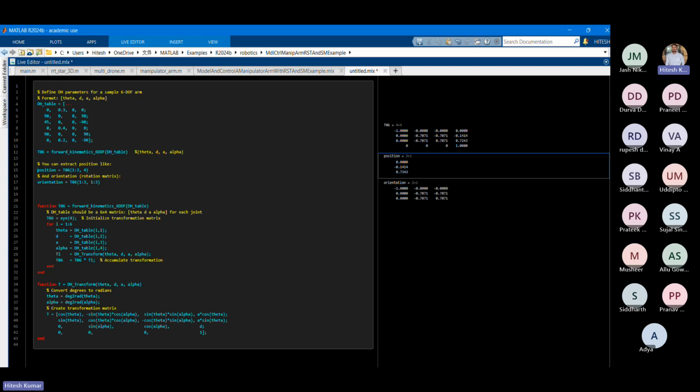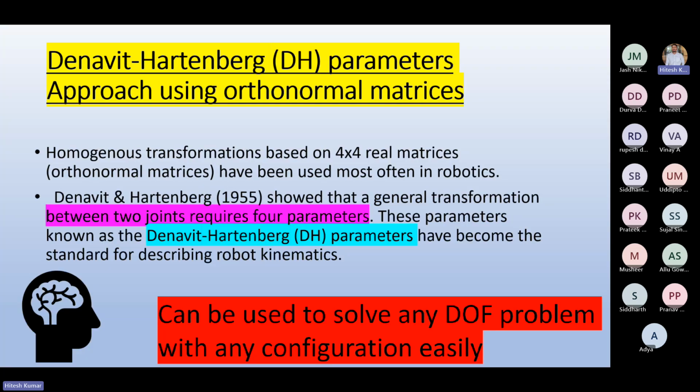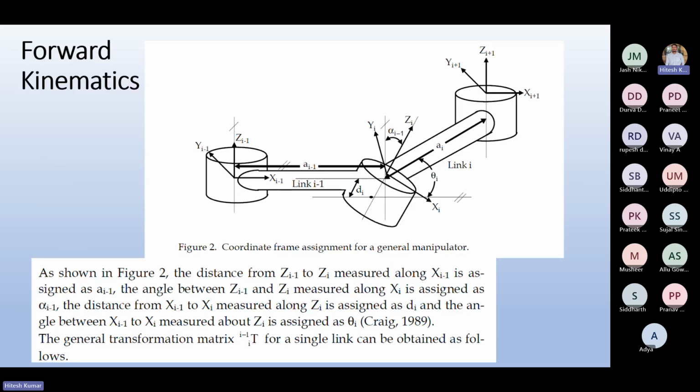After learning this approach, you will be able to design this code very easily. It is very easy to understand once you understand the approach. Okay, let's move on and learn this process. The main thing to remember is that the DH approach will be used, and we will put DH parameters on that. There are four DH parameters. Now let's move to the DH. What are those DH parameters?